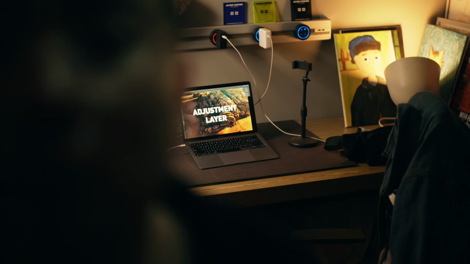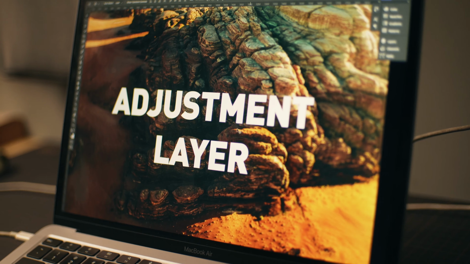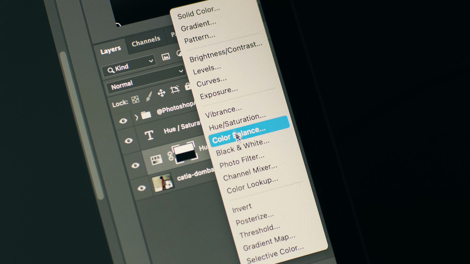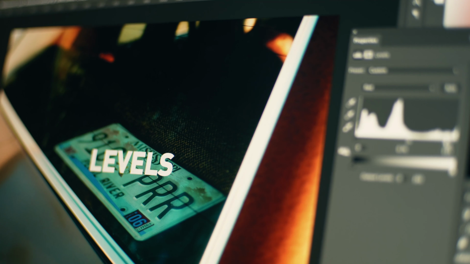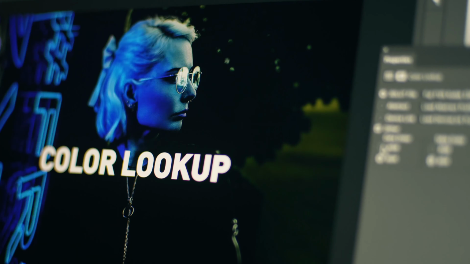Photoshop has developed over 16 basic color adjustment functions for us. These adjustment layers can manipulate the color and tone of the layers beneath them. Sometimes the same result can be achieved by different adjustment layers with different methods. What cannot be denied is that each of them has its own unique advantages.